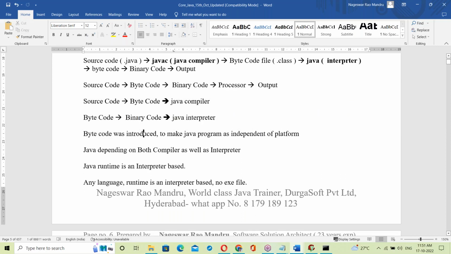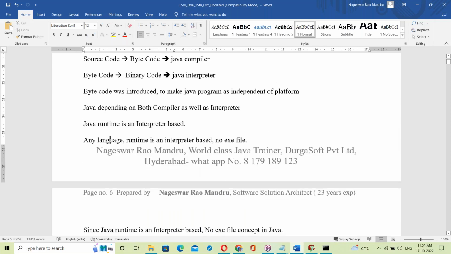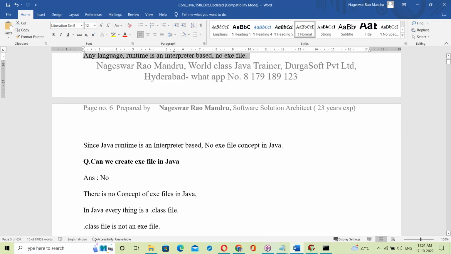Bytecode was introduced to make Java programs platform independent. Java depends on both compiler as well as interpreter. Java runtime is interpreter based. Any language's runtime is interpreter based, no exe file, since Java runtime means execution. There is no exe file concept in Java.